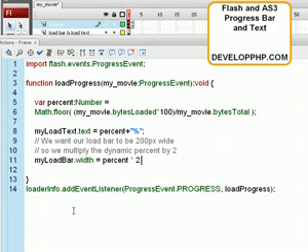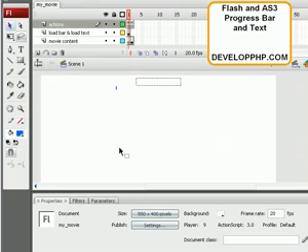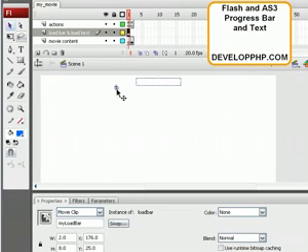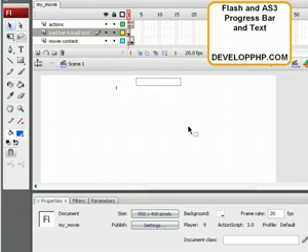Okay, and that wraps everything up. When you save this file and publish it, load it up to your web server, you'll see you have preloader or loading indication functionality for your site visitors.